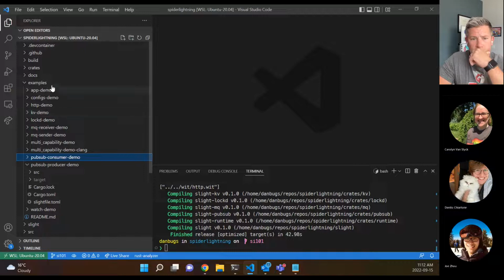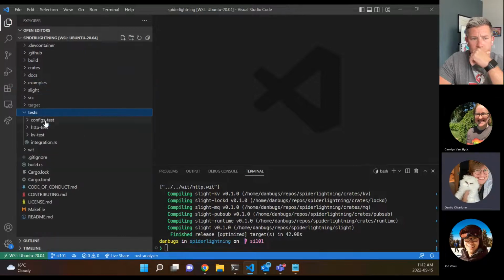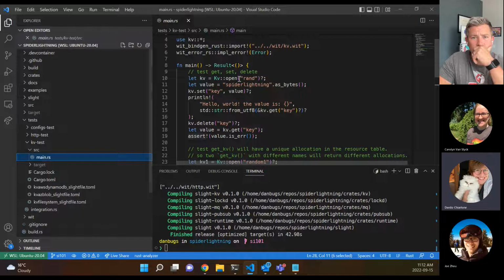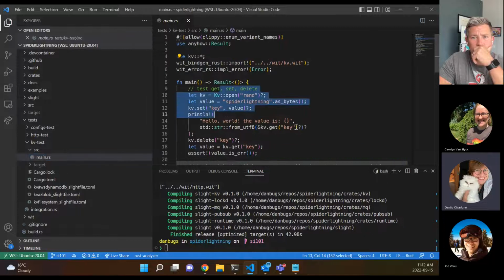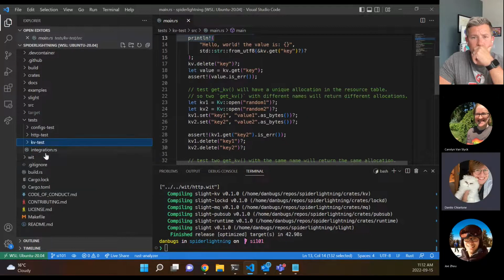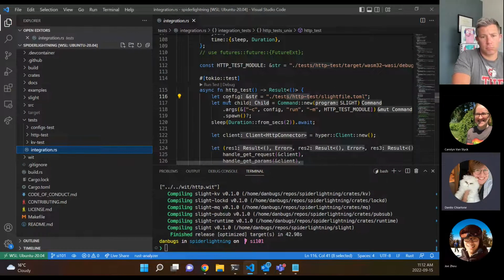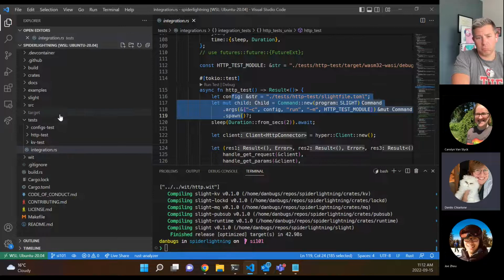And lastly, we have tests, which we won't be touching at all in this tutorial, but I figured I'll just show. They're similar to the examples, the way that we just import the width and then do things with it. But the difference is just that we programmatically call the slide CLI to test it with integration tests.